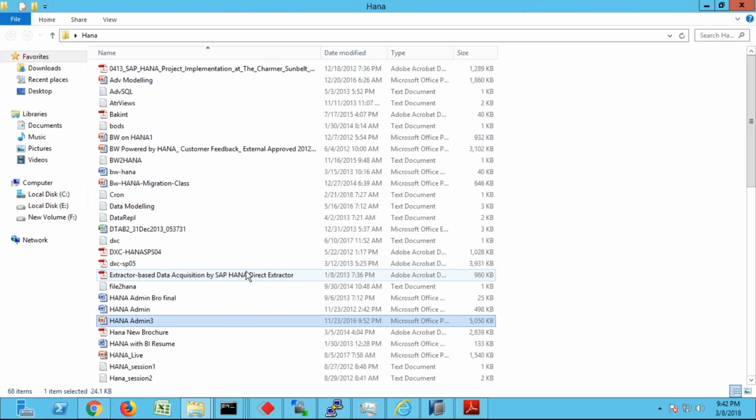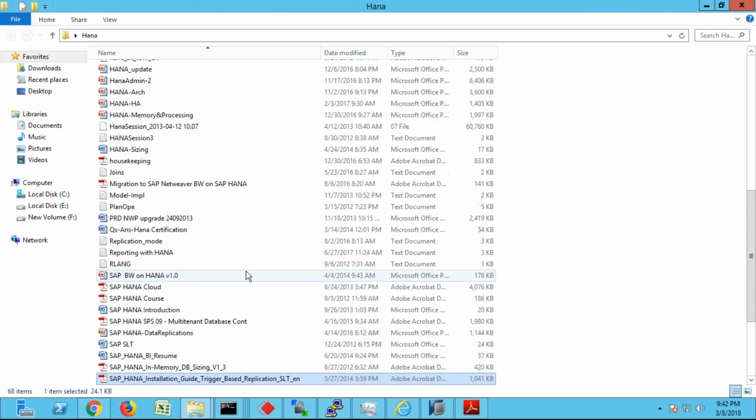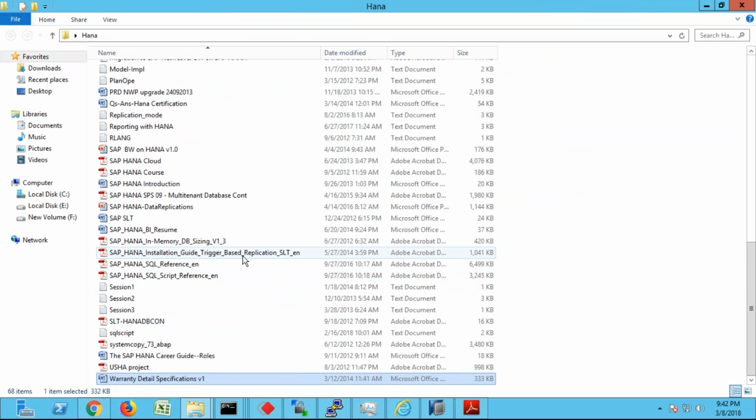So when you want to do that, the first and foremost thing is to get this document. If you go to help.sap.com, you have this document available, the installation guide for trigger based applications SLT. So download the document. In this document, all the information required for you is available.